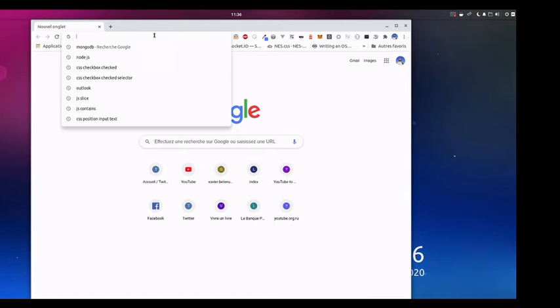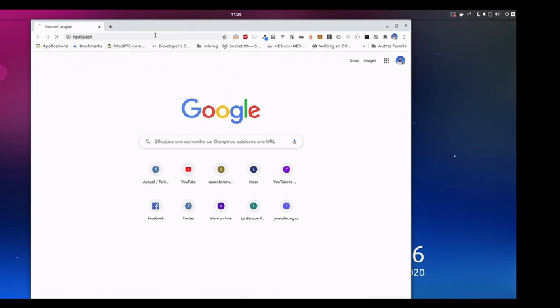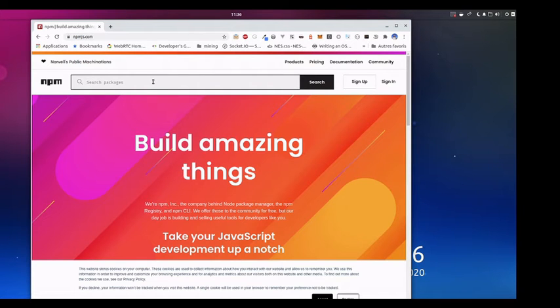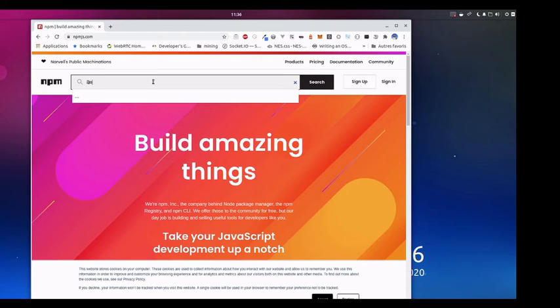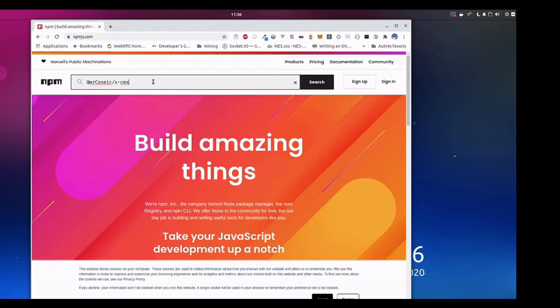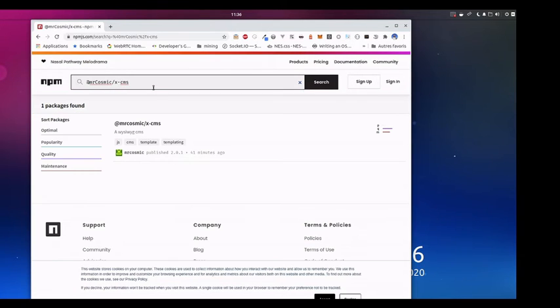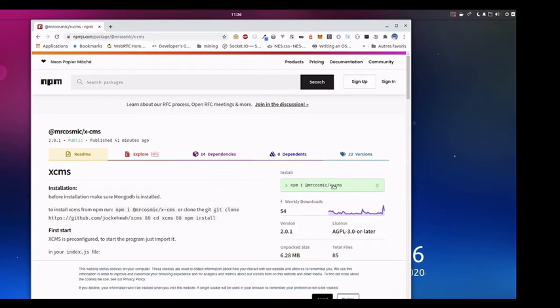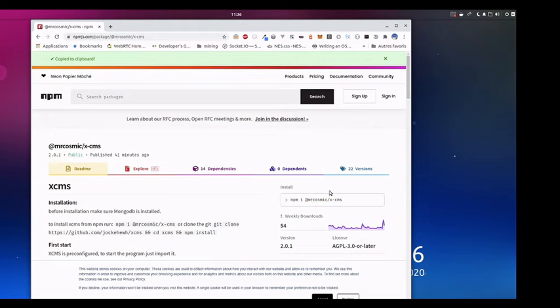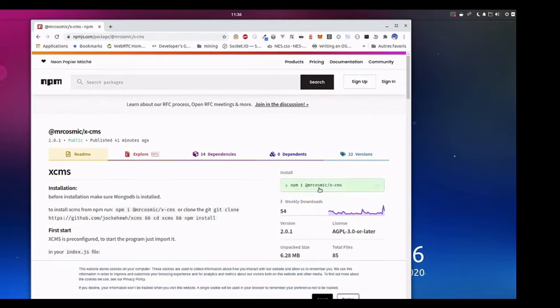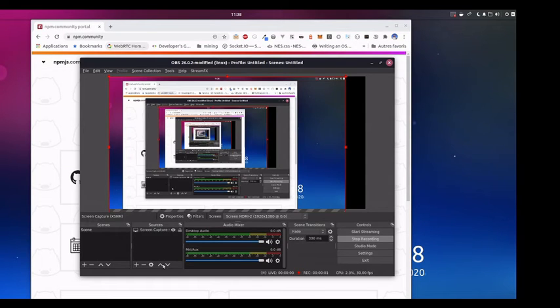With the dependencies installed, you can now go on npm and look for Mr. Cosmic-XCMS to find the npm command for installation. Once you have it, you can open the terminal and create your new npm project.